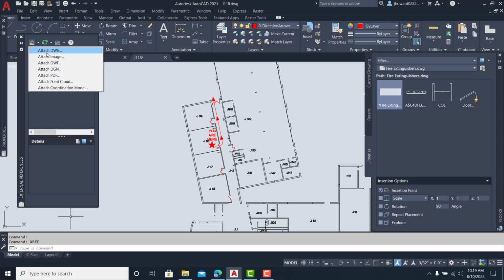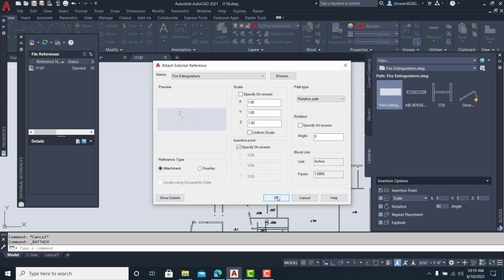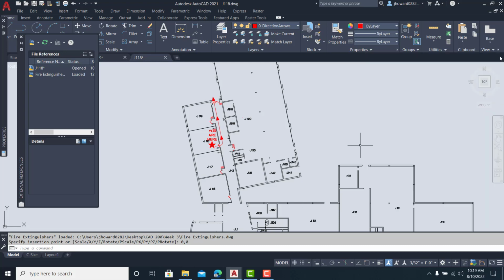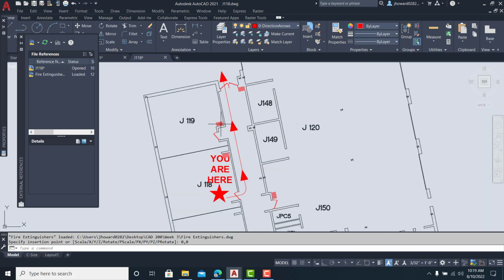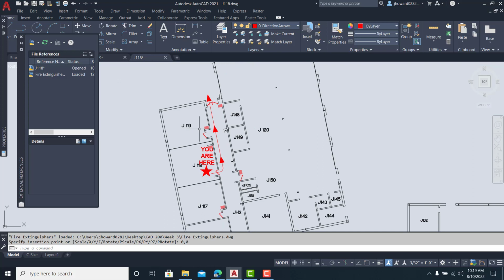Okay? So I come in here and attach a drawing, fire extinguishers, open, leave all this 1 to 1, okay, and then when it comes down here, where's your insertion point? Of course, it's 0, 0, and there they are. Do you all see that? It's kind of light colored because it's showing you that it is an external reference, and those will, if you print, those will be normal color.